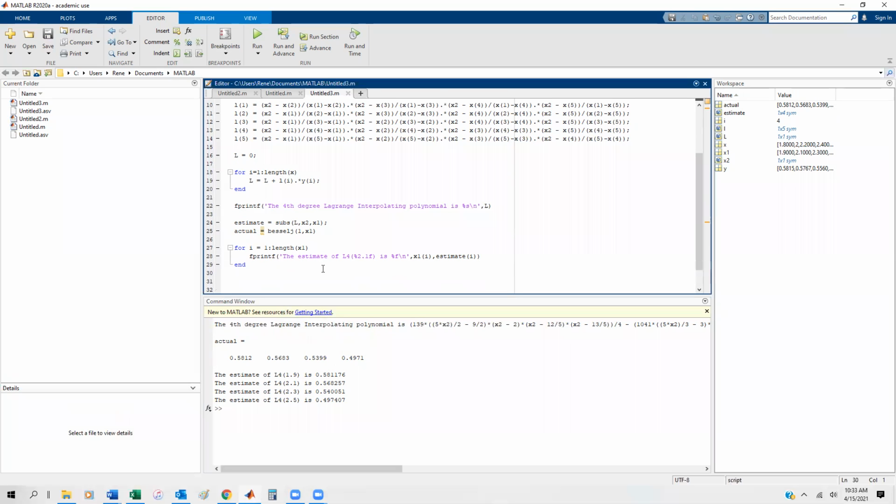All right, so for part C, we need a table to print out the errors, and also the original value. So let's compute the percent error. I'm going to do a for loop for this. So I'm going to say for i equals 1 colon length.